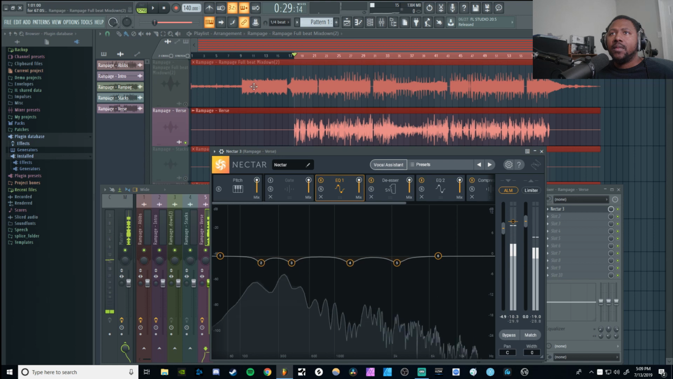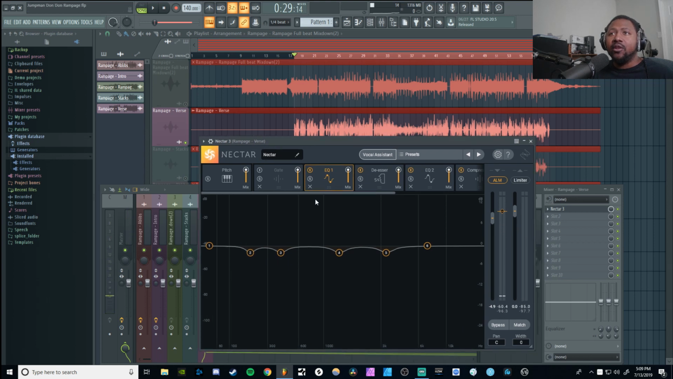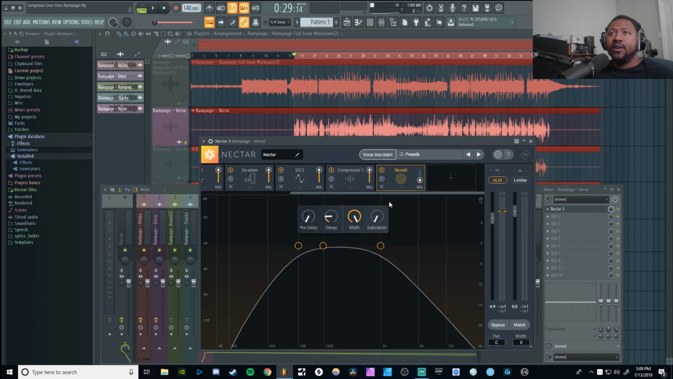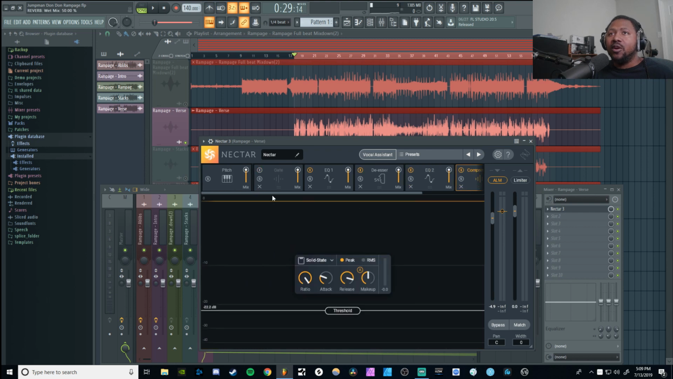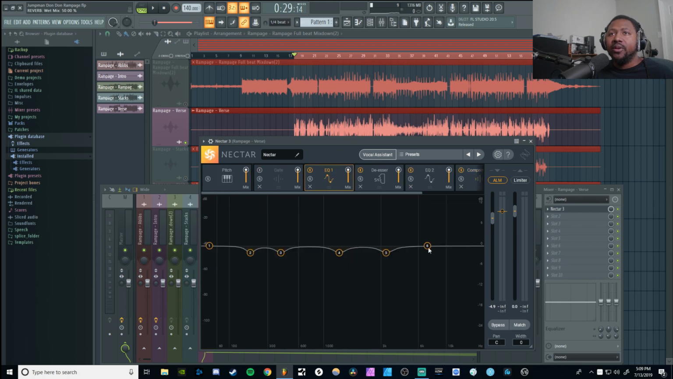Okay, so now Nectar has given me a little preset. We'll just see what it did so far. I know I don't want this reverb. Reverb is always bad. It just gave me a little bit of EQ, cutting out some bad spots.